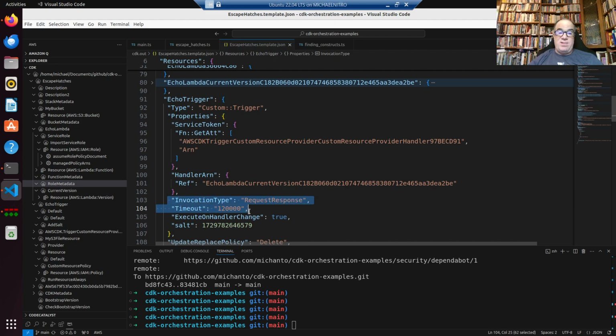And then these parameters here also go to the service token, and it will look at these. And then this salt is the one that I added that does not get used either by the service token or by my handler. This is just basically telling CloudFormation that I want to run this custom resource on every deployment, because this value will change on every deployment, and so this resource will update.